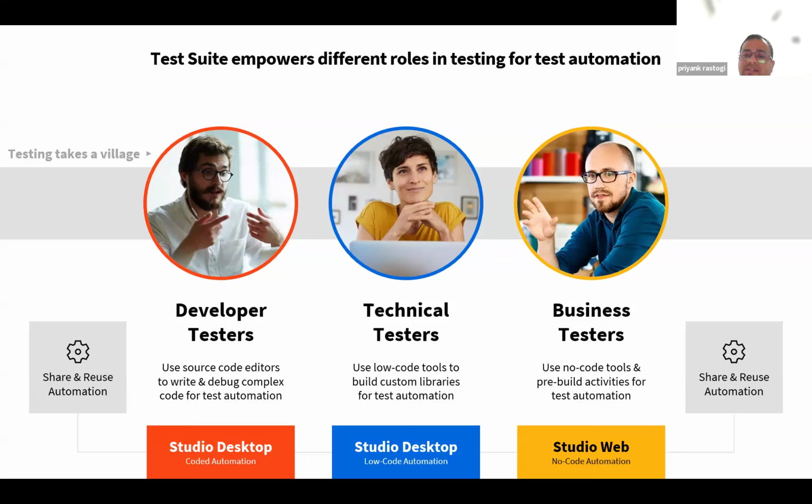Then the business testers. Business testers are less technical, so they solely rely on the no-code tools or the pre-built activities for test automations. So there are also pre-built activities we can see in the frameworks and all the templates. Then business testers will execute test cases. So these are the roles we require at the top-notch level.